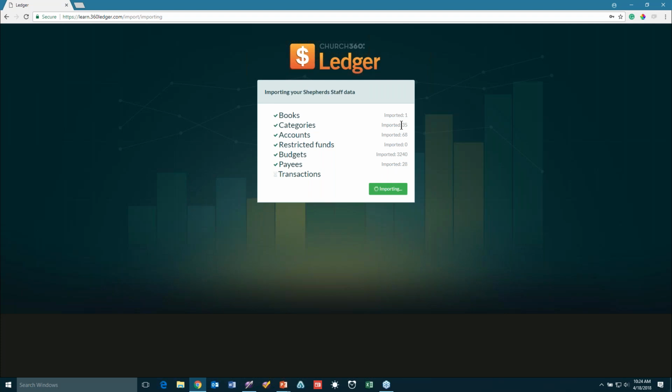Then there's going to be the restricted funds. Since it didn't find any dedicated accounts, it's going to allow me to import the transactions. But if it would have found dedicated accounts, it would give me an option to convert the dedicated accounts to restricted funds. And that might be something that I'll present in my next edition of this training, so we'll host this again in so many months down the line.